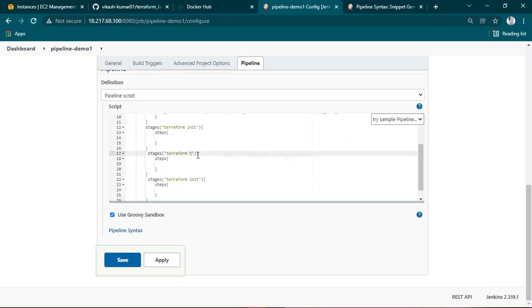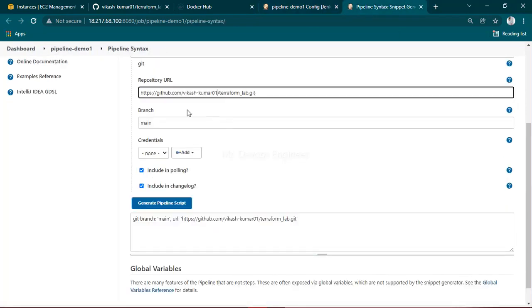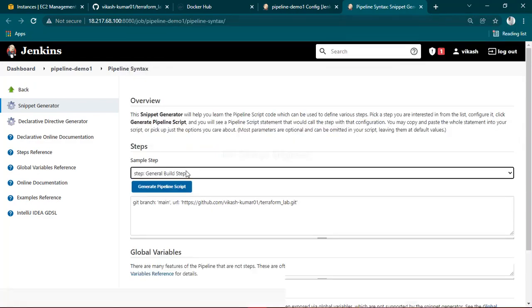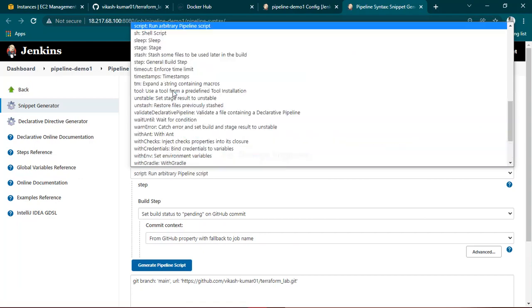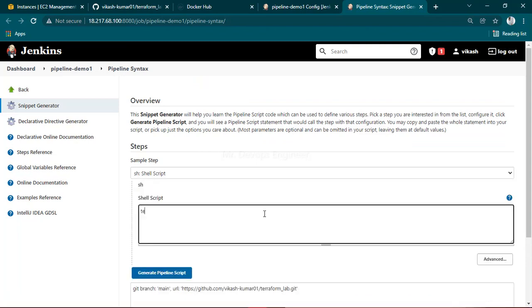Terraform plan, Terraform apply. Now the thing is how you will get this by syntax again. Just go to this and search for shell script. Here it is. Just click on that and write your terraform init.